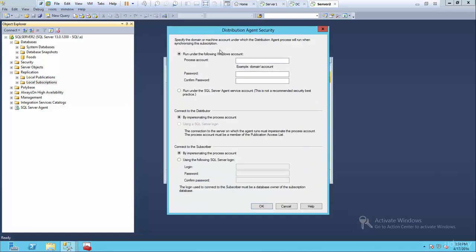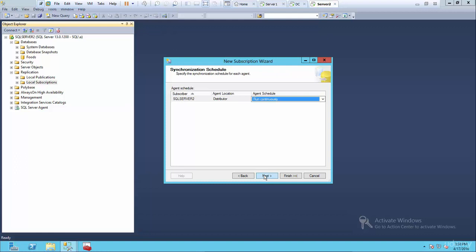Now obviously it's asking for the distribution server security. Let's again make sure we're using the, now you can use separate accounts, which I would recommend, but for our purposes we're good. So you may want to have one for log reader, one for snapshot agent, and so on. It's always better to have separate accounts for individual agents, but for our purposes, we're good. And go next. And now obviously it'll ask you to synchronize the schedule. Generally, most default environments choose run continuously. You can have the run on demand, which is a schedule, but we'll just leave it and go next.